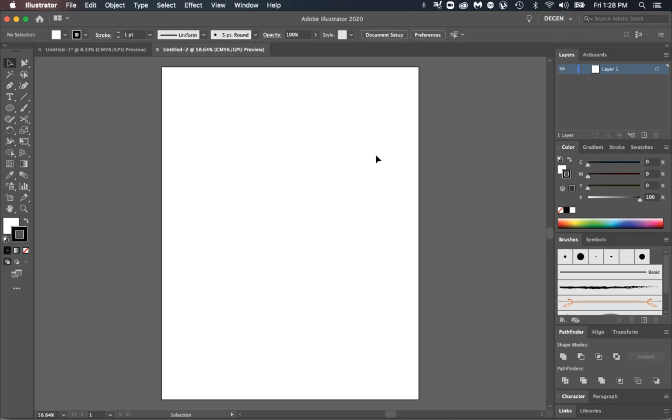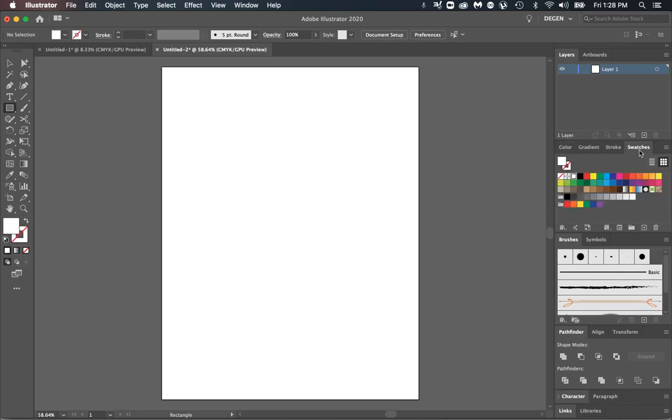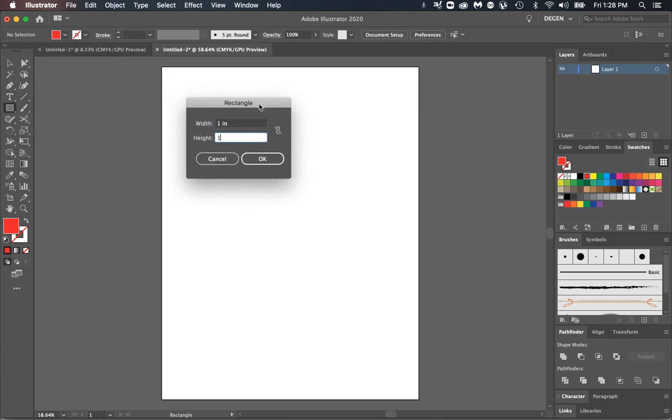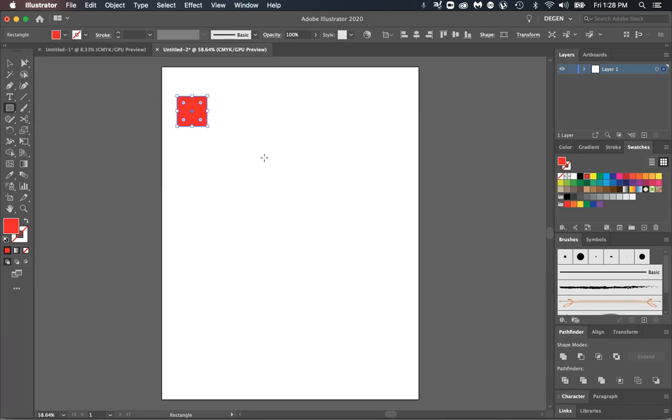So let's get started. So with the move command feature, I'm going to create a checkerboard pattern. So for that, I'm going to use my rectangle tool, and I'm going to set a color stroke of none. And I want to change my color fill to red. Now I'm going to double click on the rectangle, then click once on the document, and I want to create a 1 inch by 1 inch square.